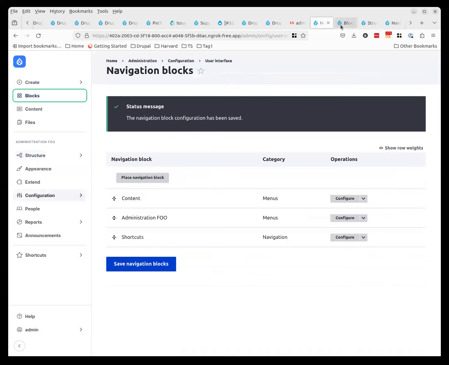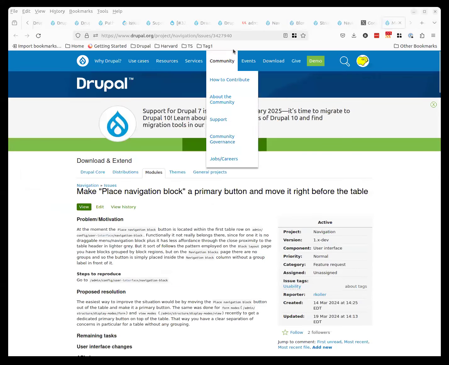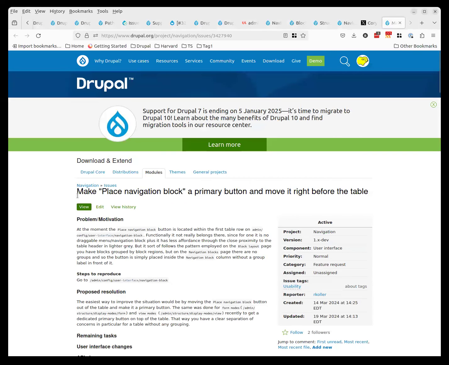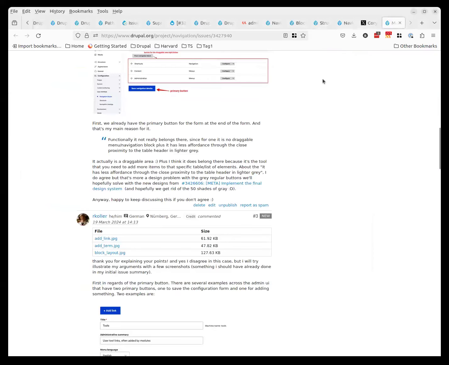Yeah, and Ralph's just posted an issue, so one exactly for that already exists. So as long as we support that, then we just add our weight behind that issue. Okay, so just for the sake of the recording, this is issue 3427940: Make place navigation block a primary button and move it right before the table. I would say an action link rather than primary button, but that can obviously be debated on this issue.